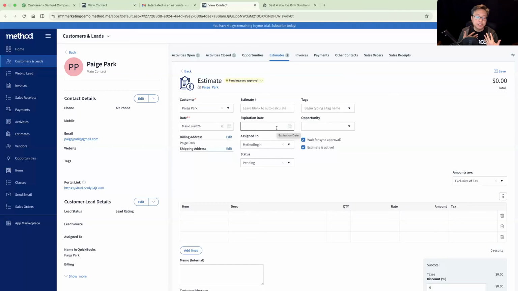One thing to let you know about leads is that any transaction that you make for a lead also does not sync over to QuickBooks. So I can see here that we have this thing that says pending sync approval. It's yellow, which means it's not green. If it's green, then it's synced over. If not, then it has not synced over. So this is reminding us that this has not synced over to QuickBooks yet.